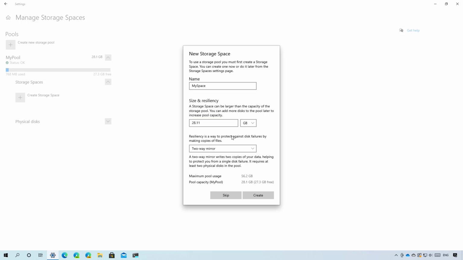Then you want to select the protection level, which is actually known as resiliency, which is a way to protect against drive failures by making copies of the files that you store on the volume. Storage Spaces offers 5 different levels of protection, including Simple, which actually doesn't offer any type of protection, but it requires at least 2 drives so you can stripe the data between all the drives.